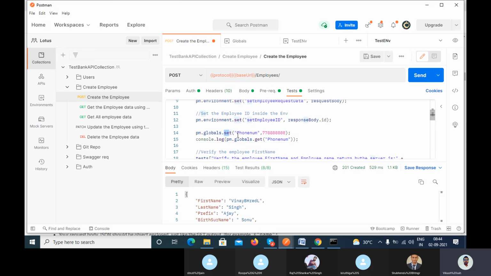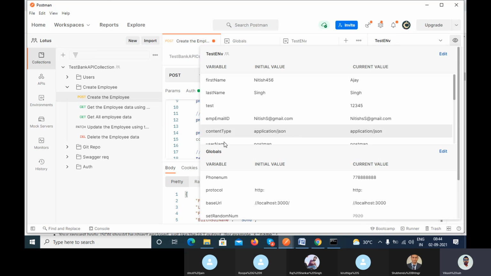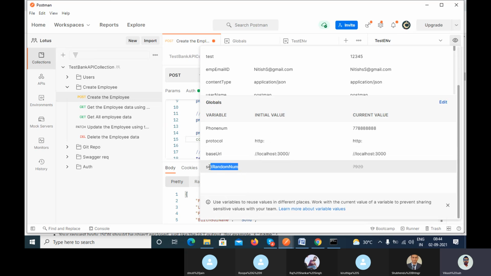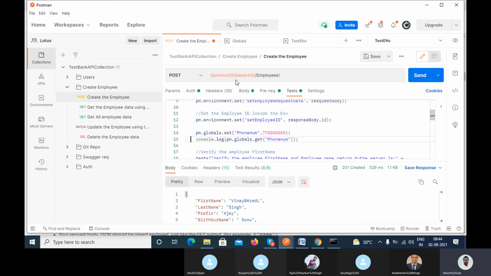So to set a variable at the global level, we can use the global property. Using the set method, you can set the property, and that particular variable will get created inside the global environment variables, right? And it will be created and applicable in whatever environments you have created. If you want to fetch data from the global variable, let's suppose you want to fetch this or this using parameterization, you can use it like that.